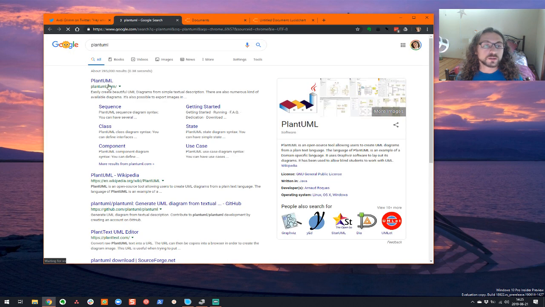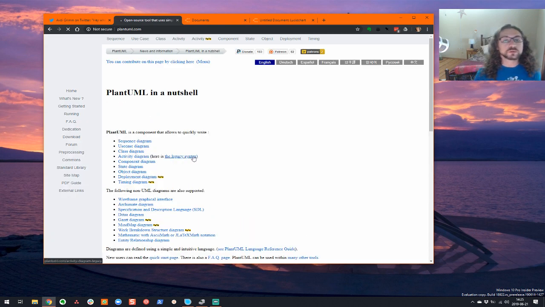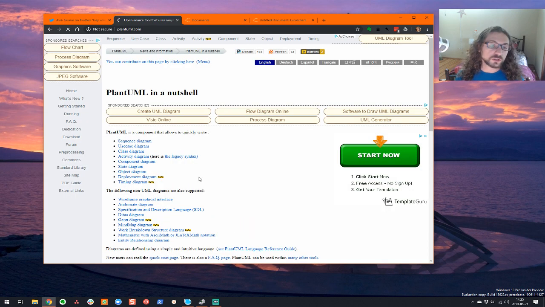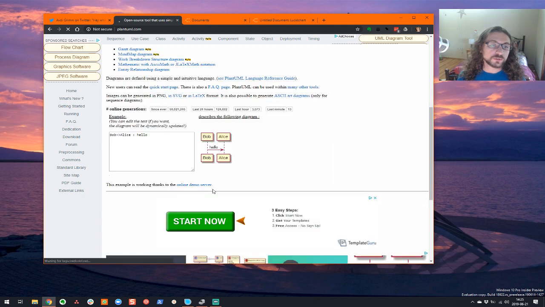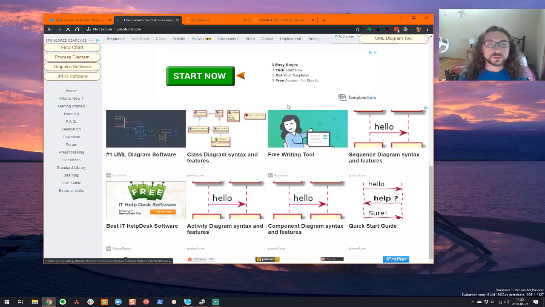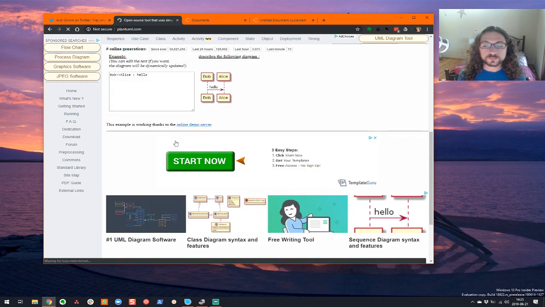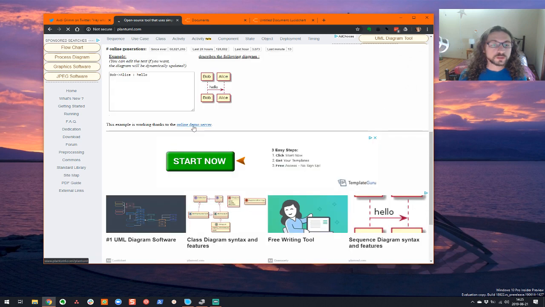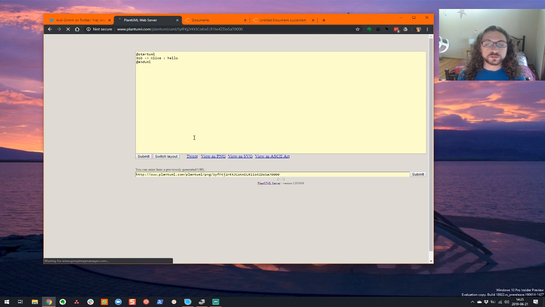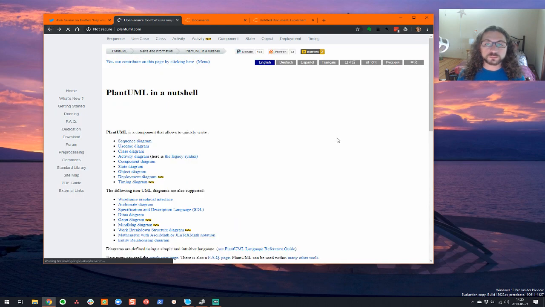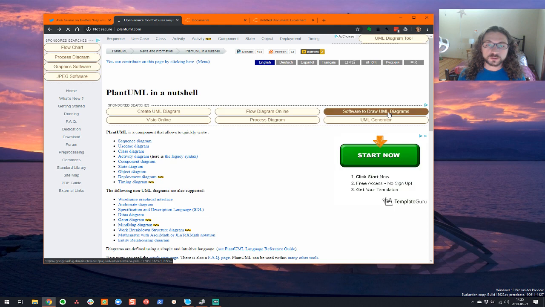All right, PlantUML. Let's take a look at this one. What is PlantUML? PlantUML in a nutshell: diagrams are defined using a simple and intuitive language. Images can be generated in PNG, SVG, or LaTeX format. Okay, so this is an online demo server. This looks like it's maybe software that would normally be downloaded.